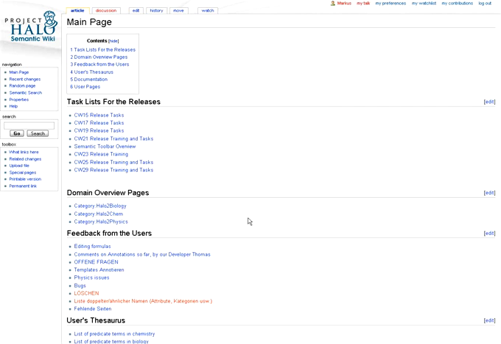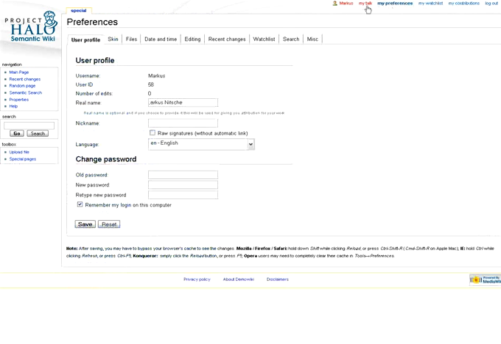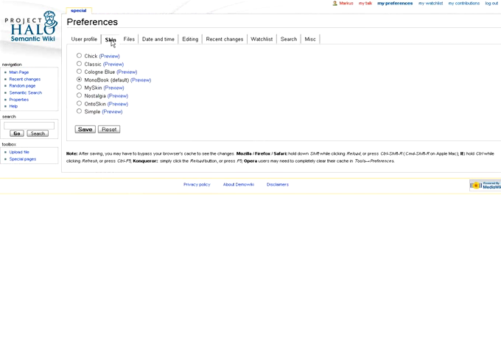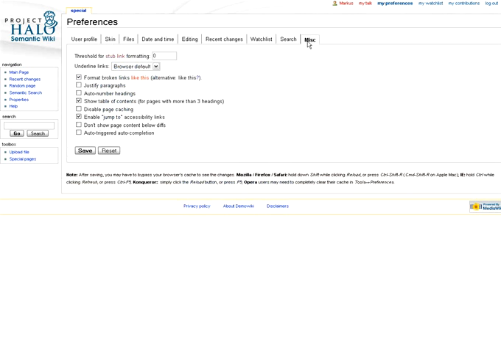If you are logged in to a wiki which has the Halo extension installed, the first thing you should do is to set up your preferences. First of all, please go to the Skin tab and ensure that you have the Onto Skin enabled. Afterwards, switch to the MISC tab and choose if you would like to use automatically triggered auto-completion or not. In my case, I would like to use the auto-triggered auto-completion so we can start using it right away.